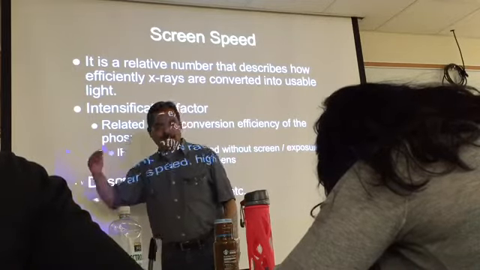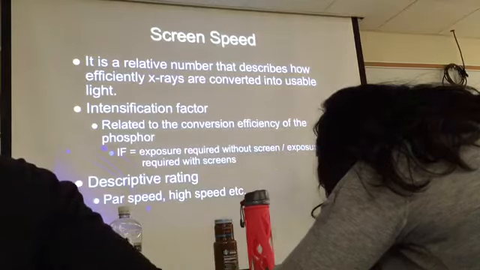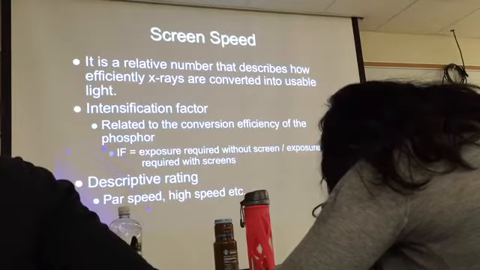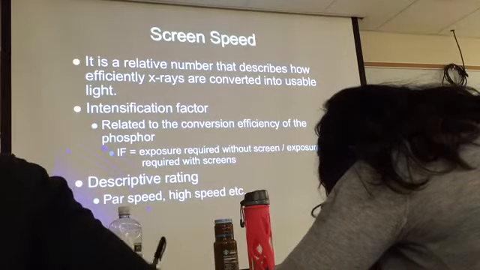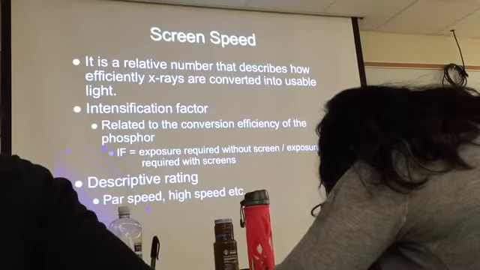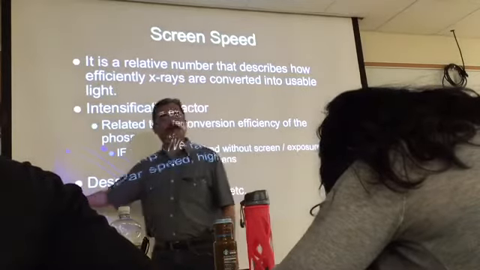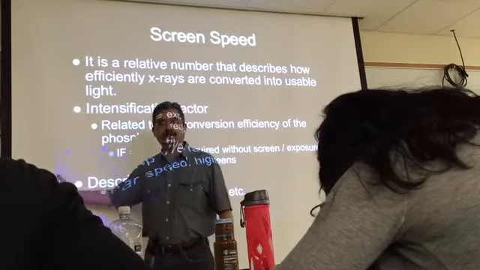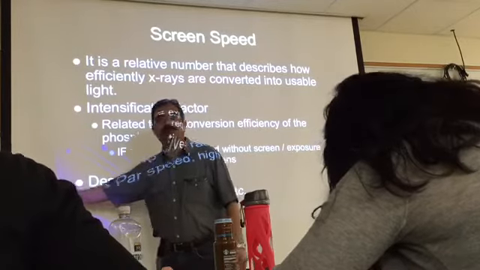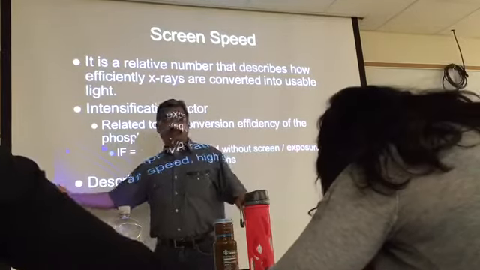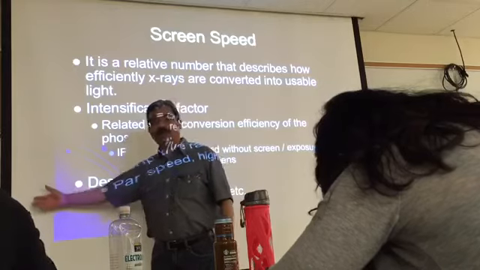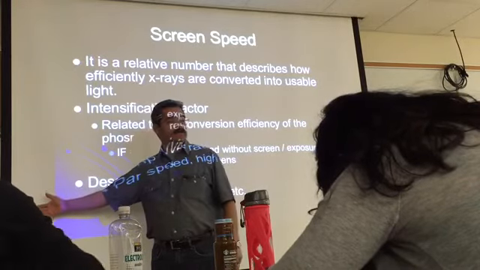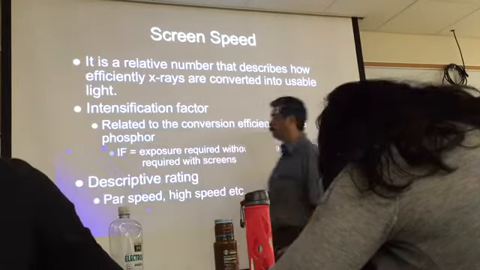Because of the purpose. Remember, if we go back to the purpose of intensifying screens, it is to what? Reduce patient dose, right? That's the bottom line. And when you start going too slow, then you're not really doing that. You're getting too close to the point where it's almost like using no screen at all. Make sense? Okay, good.